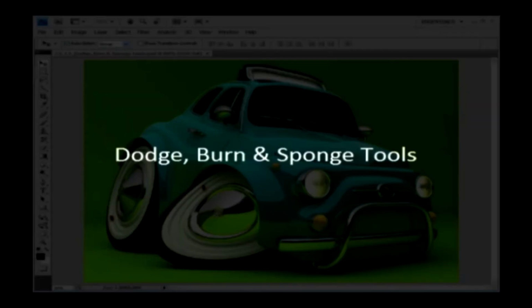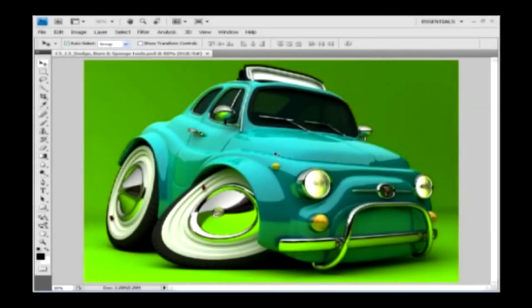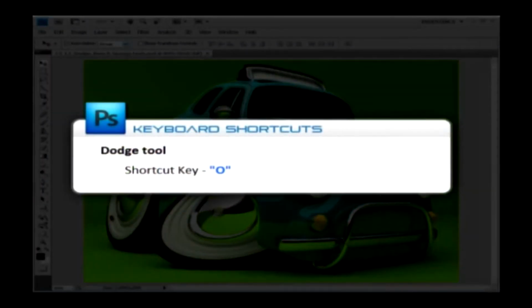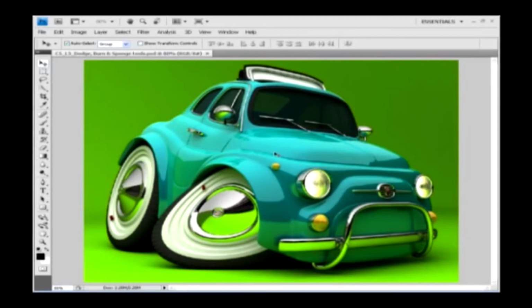Dodge, Burn, and Sponge tools. Let's discuss the Dodge, Burn, and Sponge tools. These tools come under Retouching tools. Let's start up with the Dodge tool. This tool lets us lighten the image, or in a technical frame, it increases the brightness in the image. The shortcut key is the letter O. Now here you have a great image to show you this tool.